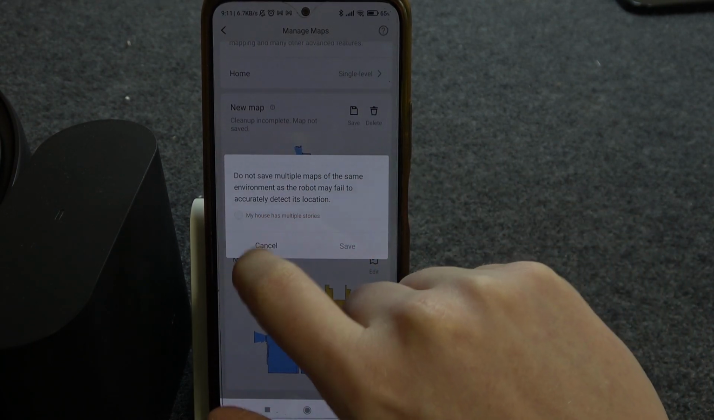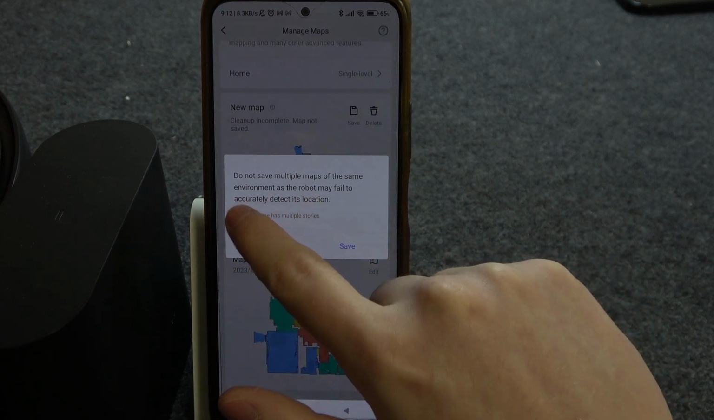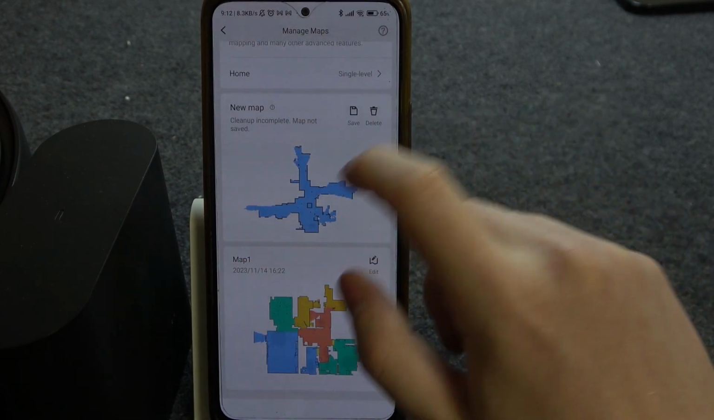My house, it has multiple stories. If you want, you can activate or deactivate that. In this case, we're gonna cancel it.